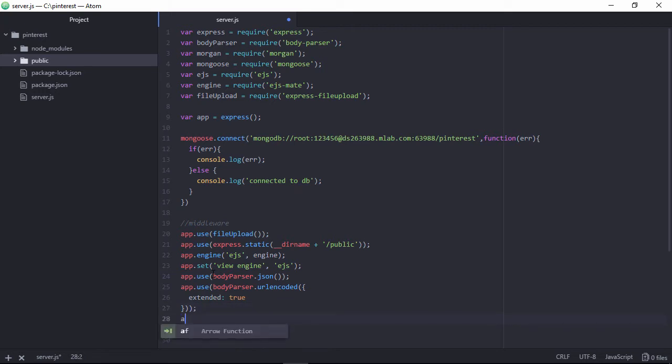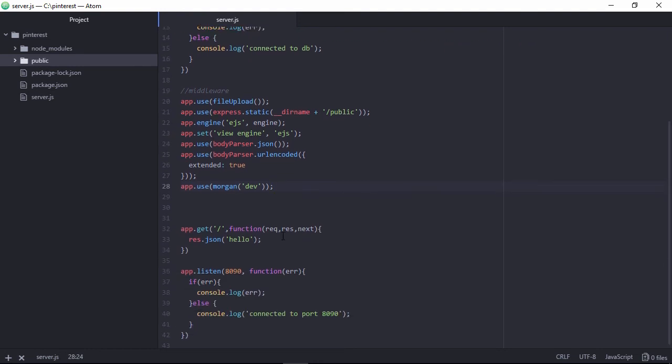So these are the middleware functions so far. App.use Morgan dev. This middleware needs to be initialized in the server.js file.